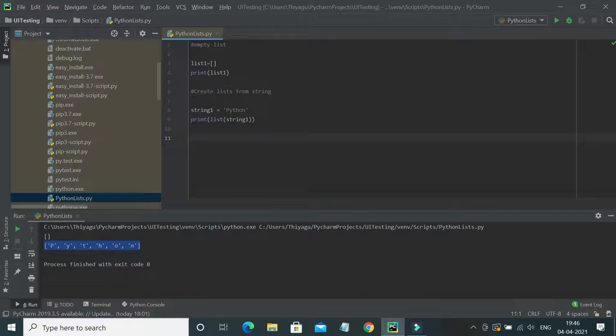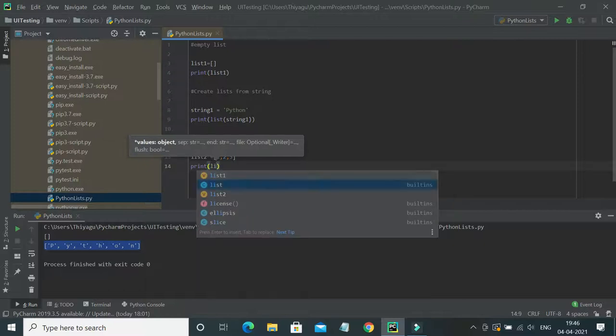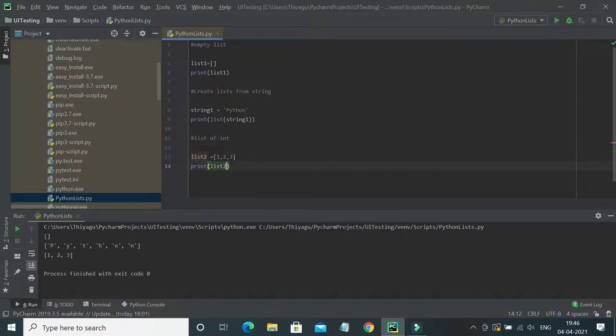And the next is, let's create a list of integers. Let's name it list 2 for better understanding. List 2 equal to list 1 comma 2 comma 3. I'm just declaring a list, and if I print list 2, yeah, this is list 2. So this is another way of creating a list. I have created a list of integers, with the values 1, 2, 3 inside list 2.